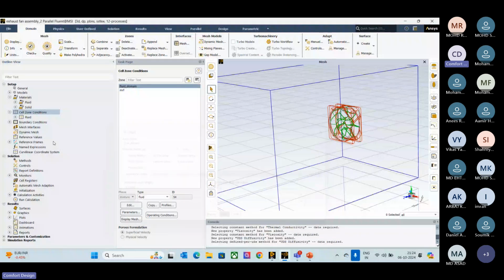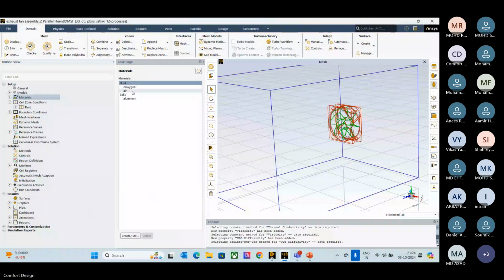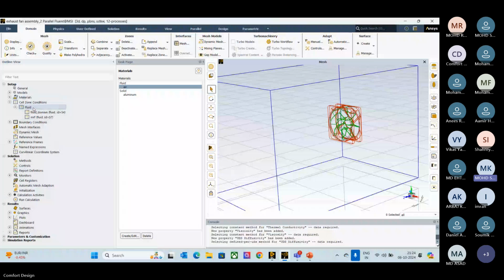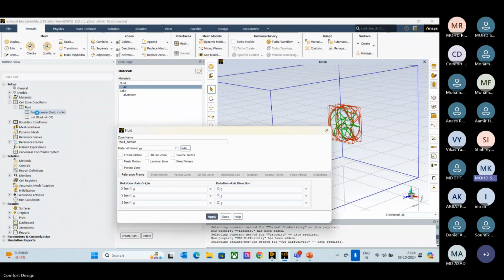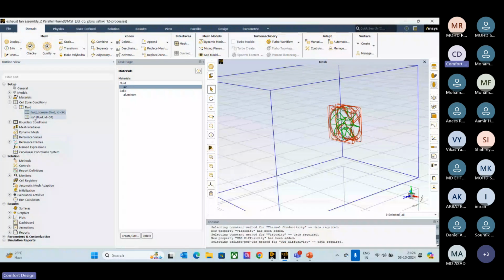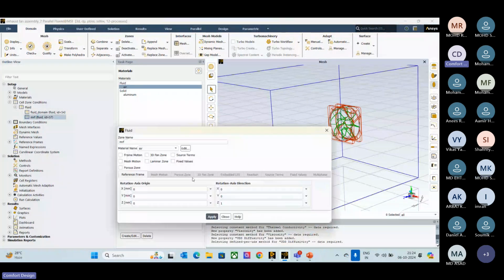So similarly, you can do this. You can also click on materials and delete this particular fluid material. Okay, you can see that it has now been removed, and it will not show now in this particular fluid zone. Just click on apply and close. Now we have to give the rotation value to this MRF.